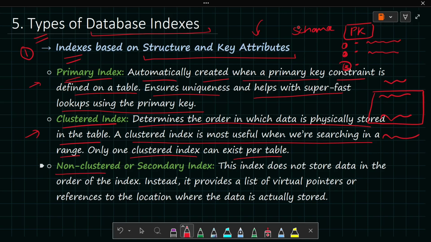And non-clustered or secondary index, this index does not store data in the order of the index. Instead, it provides a list of virtual pointers, or we can say it is providing references to the location where the data is actually stored. So it is not the actual index.